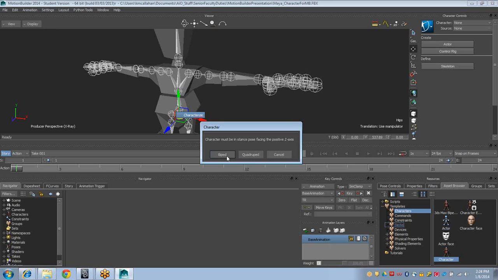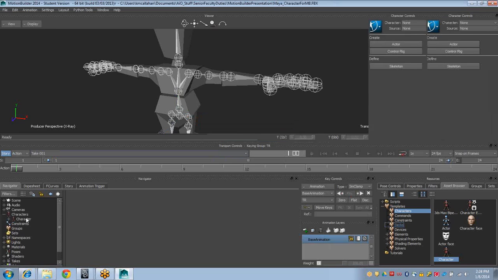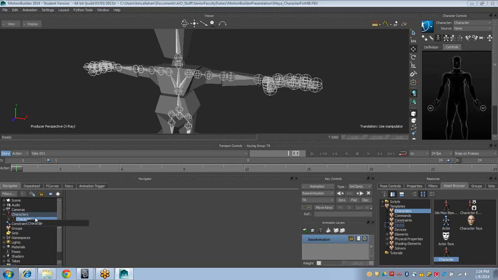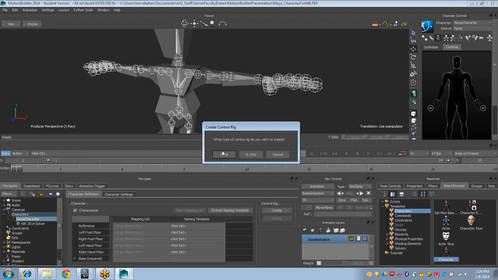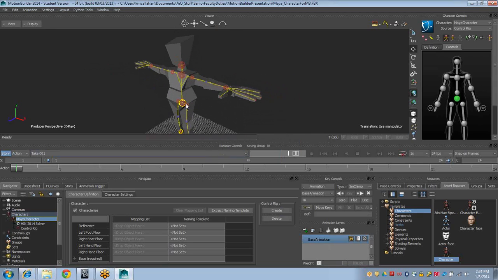Again, it's going to ask me if I want a biped or a quadruped. Choose biped, go down under the character, I'm going to rename this to Maya character. Double click. It's already characterized because we named all of those bones in Maya. And then all we have to do is create the control rig, FKIK, and we're good to go, right?